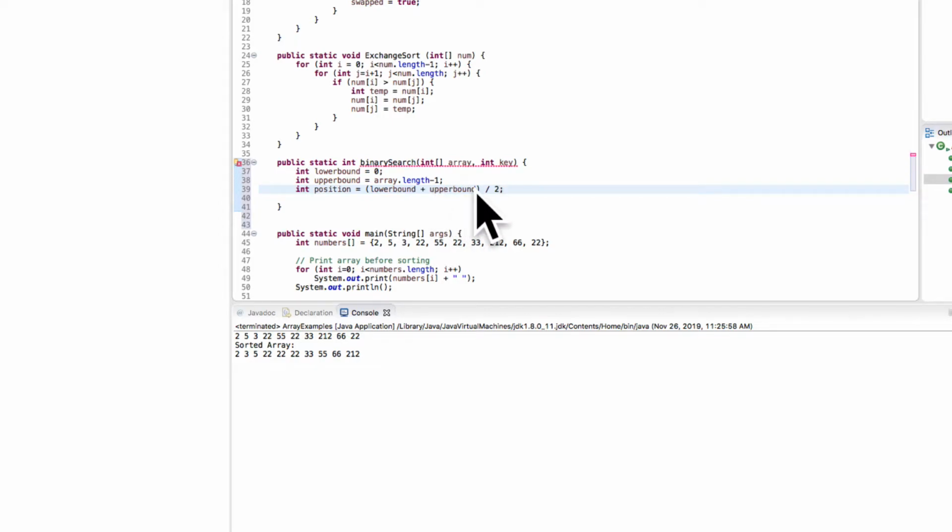So we're going to look at the middle number, right? Just like I was doing before. I was looking at the middle number, and then if my number was less, then I only looked at the bottom half. If my number was greater, then I looked at the top half, right? So the first number we're going to look at in the array is position, right?